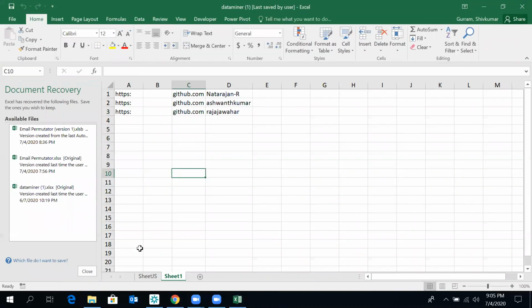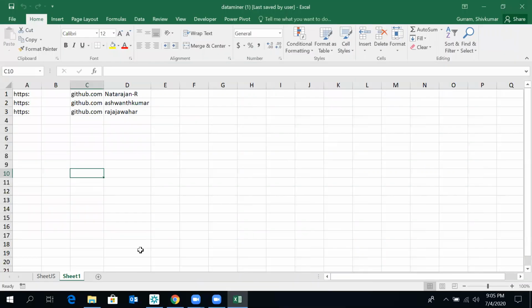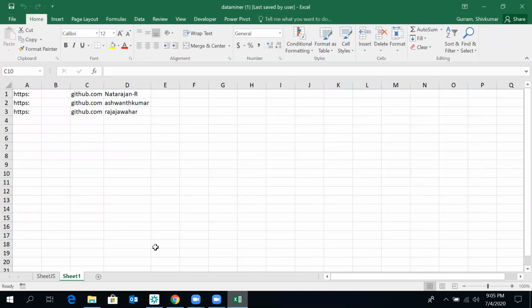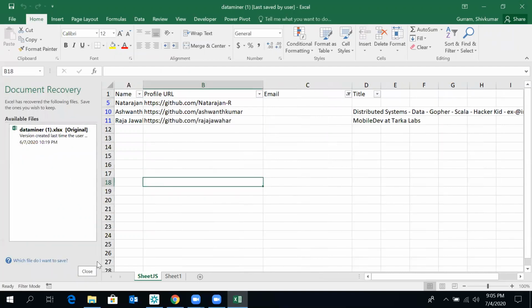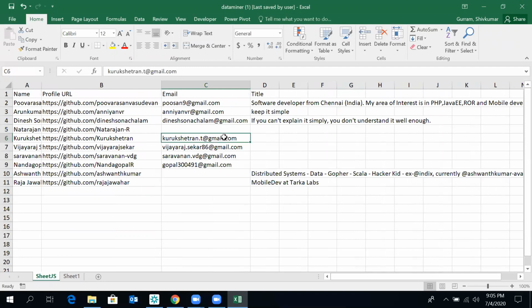I don't know why it's not allowing me. This file is corrupt. Okay. Otherwise, it's okay. Let me just give a single example. I'll not get into too many things. I'll just take this part.